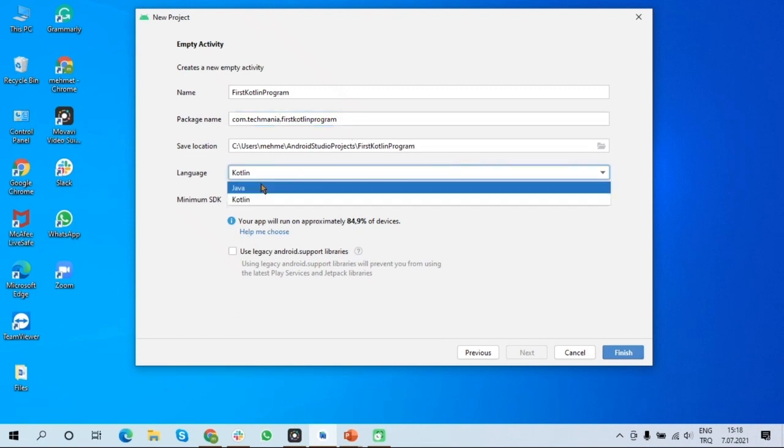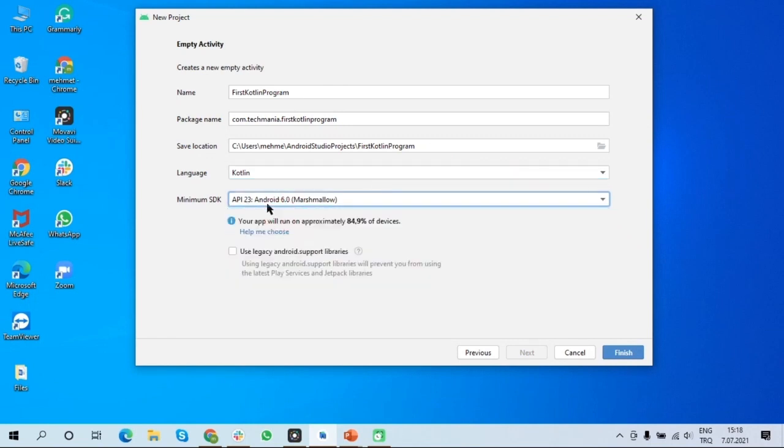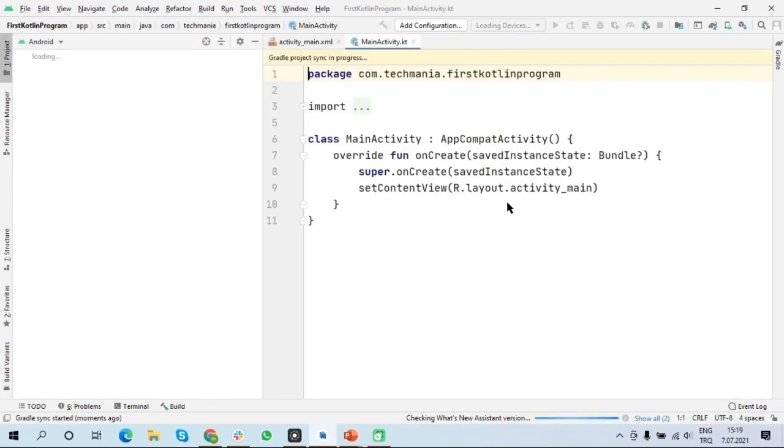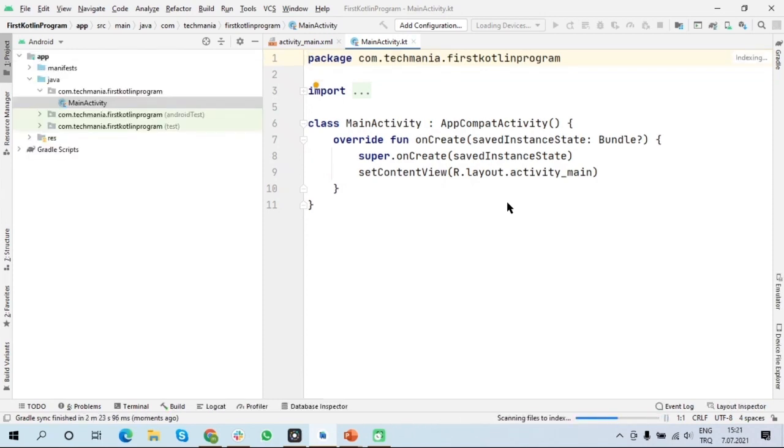Alright, so our programming language will be Kotlin. And the minimum SDK level, I will set to 23. Alright, so after making these adjustments, I'll just press the Finish button and wait for the project to be created. Cool, so when you create a project for the first time, it may take a few minutes, alright? So we don't really get to take any action here before the project is completely created. Alright, because if you start messing around, you might get some errors.